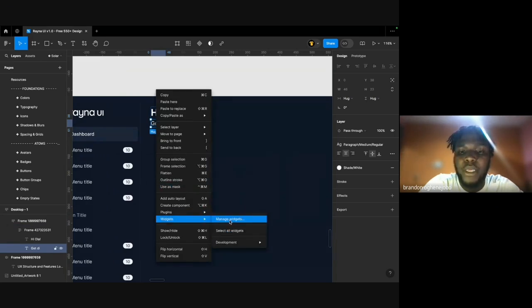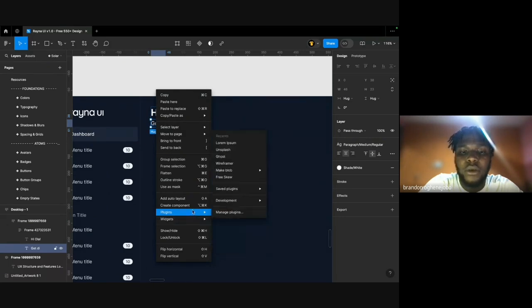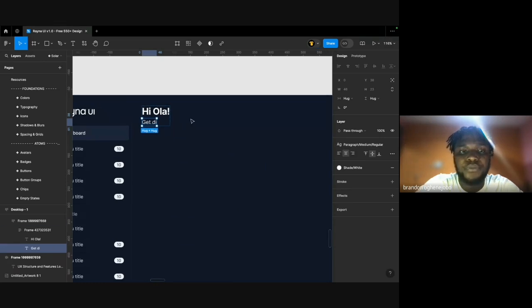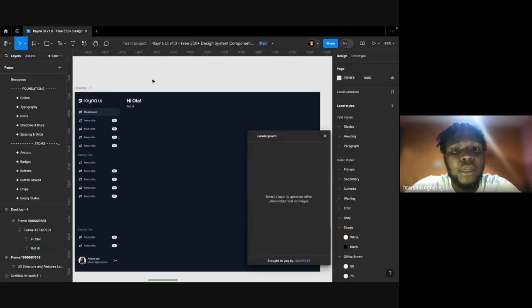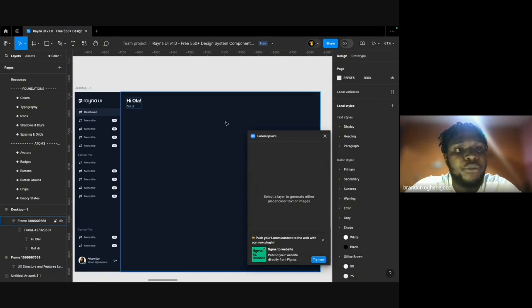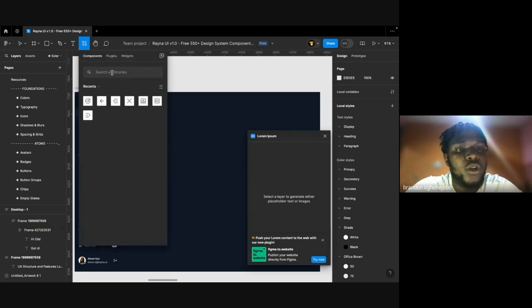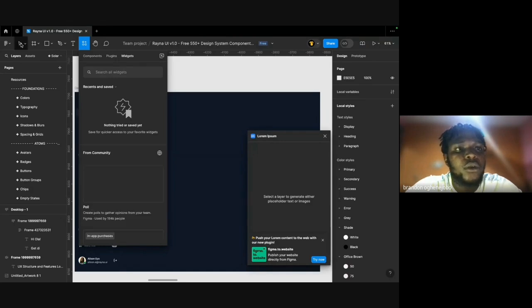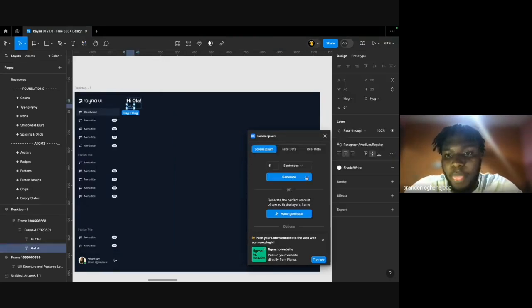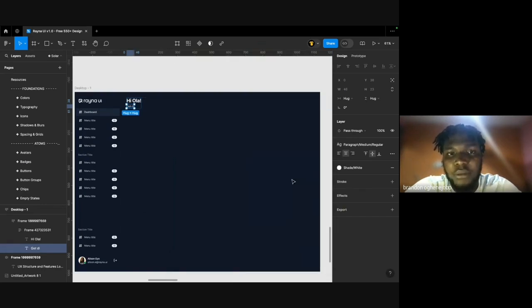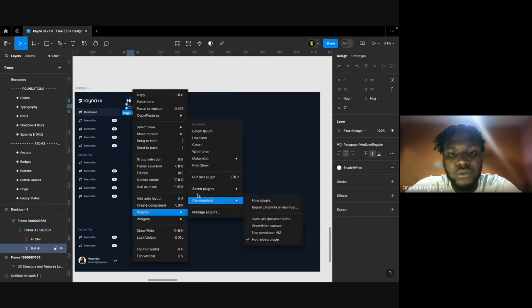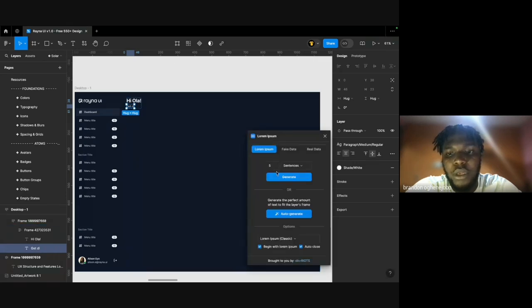I'm gonna grab a Lorem Ipsum plugin here. You can easily add that, by the way. I have them already pre-added, but if you click on this resource button right here, you can also search for plugins, components, and widgets. So going back here, I'm gonna just auto-generate something. 5 paragraphs is a bit too much. I'm just gonna stick with 2 or 3.